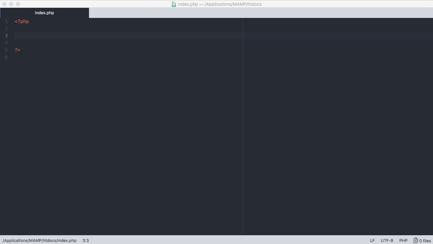In this tutorial, we're going to talk about how to sort indexed arrays in PHP, and specifically, how to use some of the built-in sorting functions that are available to us within the PHP language.